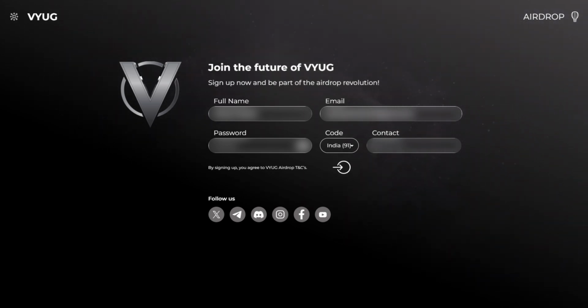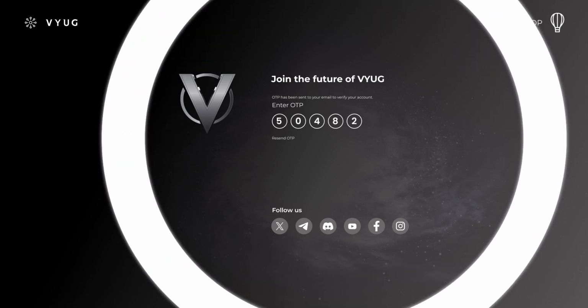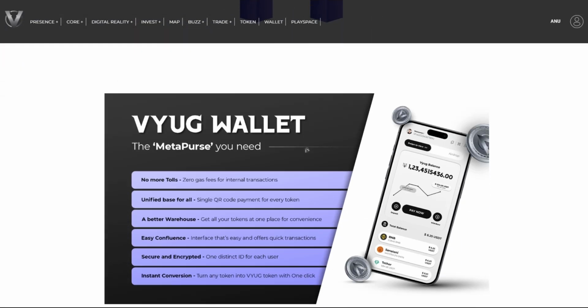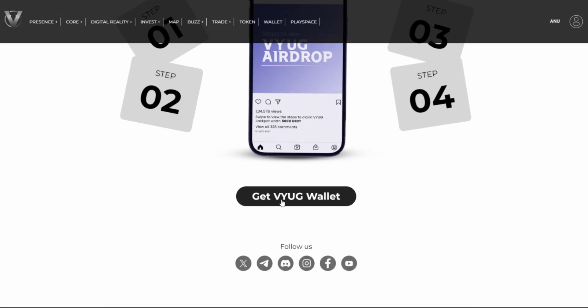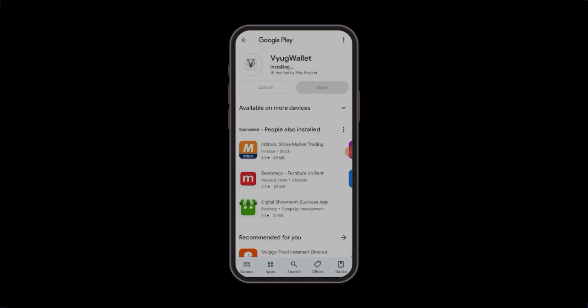Text on screen reads airdrop details. Mockup shows airdrop details and Get Vyug Wallet button. Download the Vyug Wallet app. The Get Vyug Wallet button will take you directly to the Play Store. Download the Vyug Wallet app from there. It's your key to claiming your airdrop.